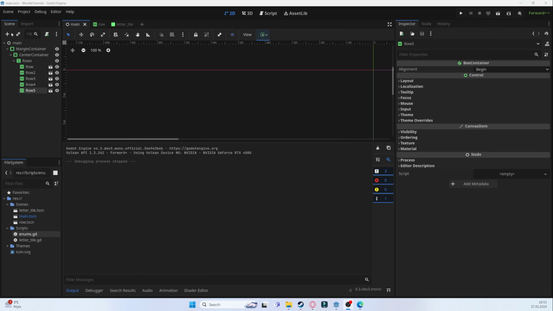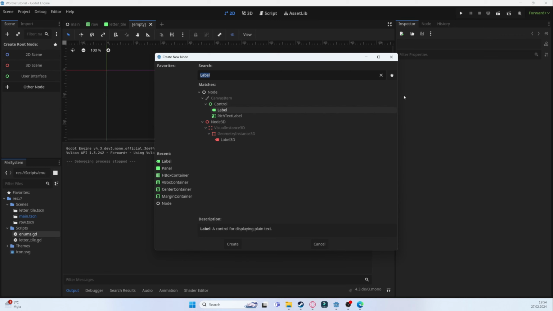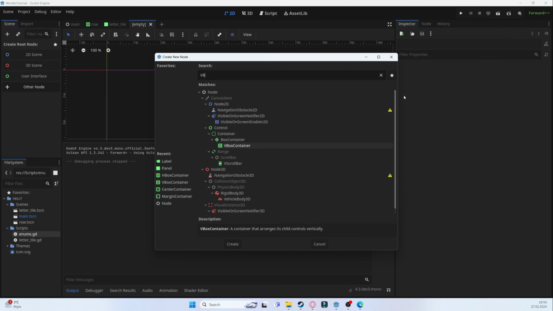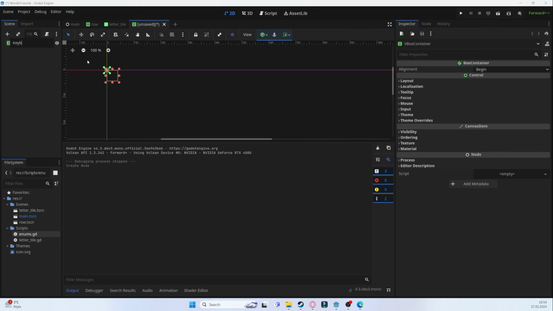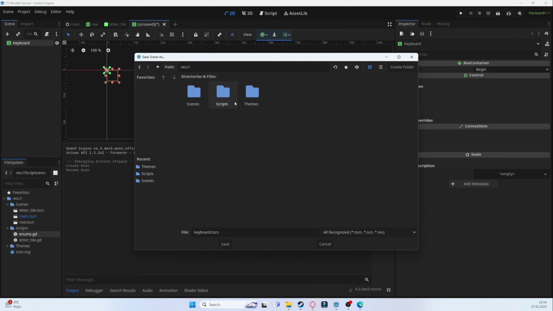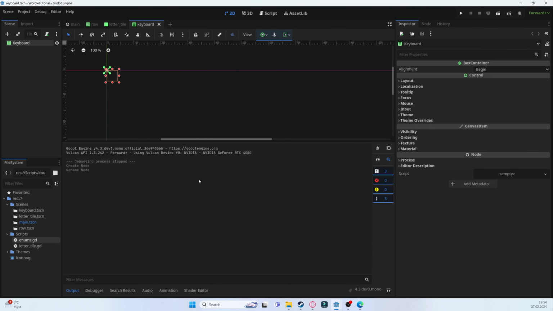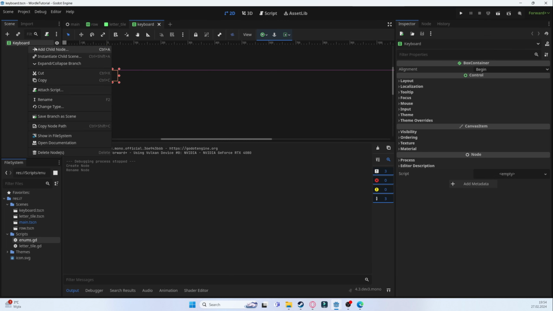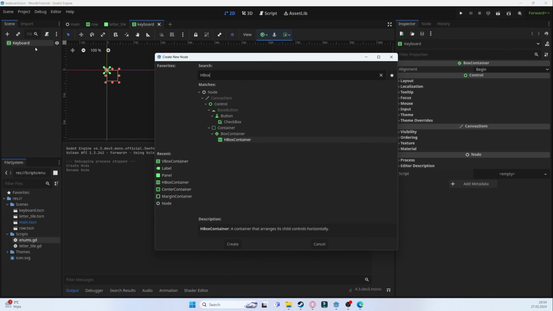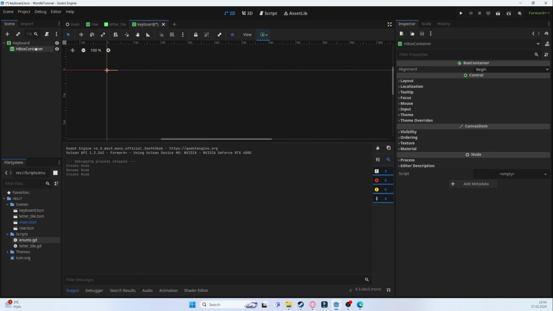Okay, setting up the keyboard, we'll start by creating a new scene, and that's going to be, let's see, VBox container. I will call this keyboard, and I will save it as a separate scene in scenes. So save, and let's see what we need to actually get going here. We need 3 HBox containers, each for each row of the keyboard keys. And then what we will need is a keyboard button. So that's also going to be a separate scene. So let's try doing that.